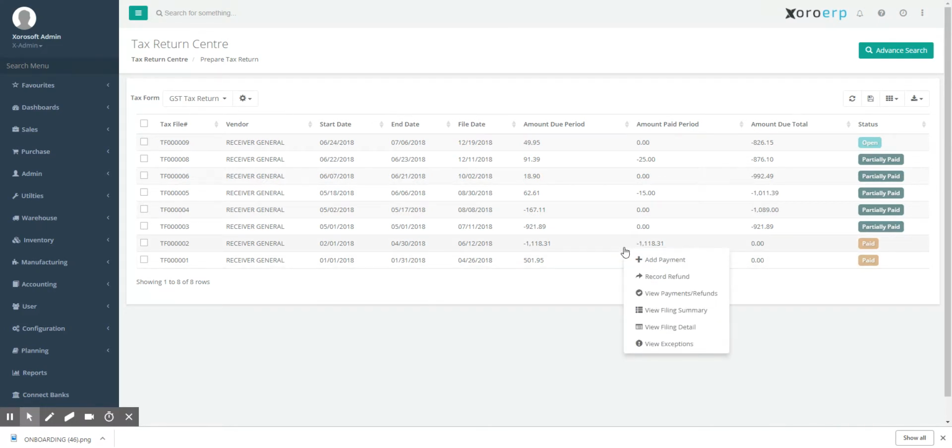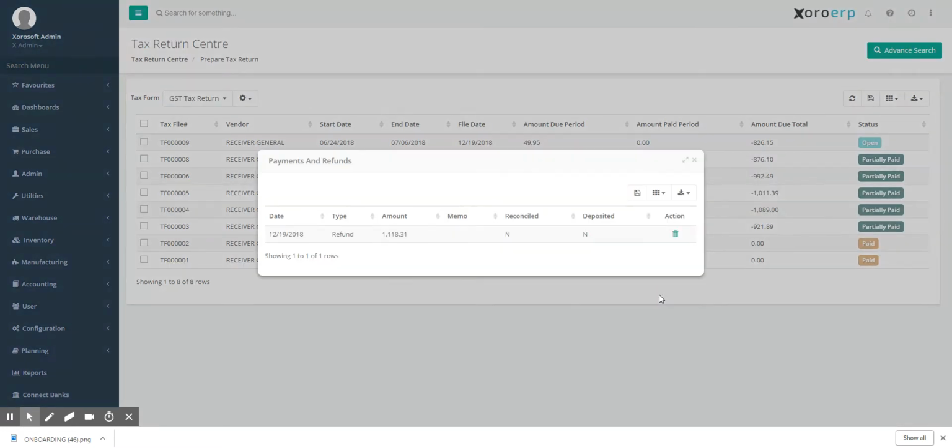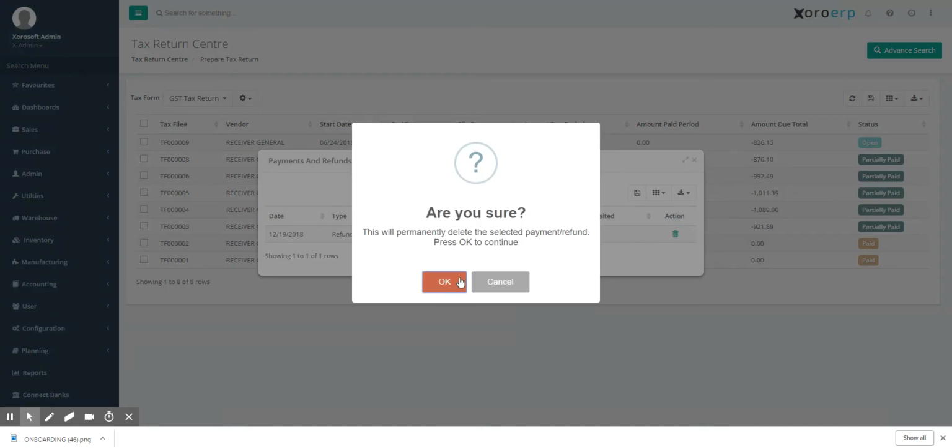So I can actually right click and click on view payments and refunds, and I can view the refund here that was recorded. I can see if it was reconciled or deposited. Clicking on the garbage can will delete the refund, and it'll put the filed return back into its open state.